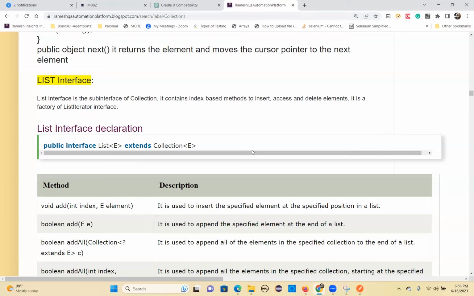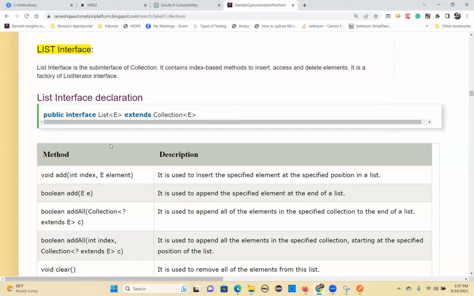So now the list collection methods you can see. First, observe the structure: public interface List, a generic type. The angular bracket inside is the element type. It extends the collection interface, as I told you. An interface can extend another interface, and one interface can extend multiple interfaces. That is possible. Here the element data type is E.